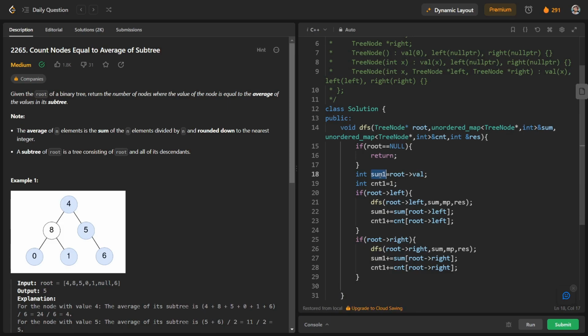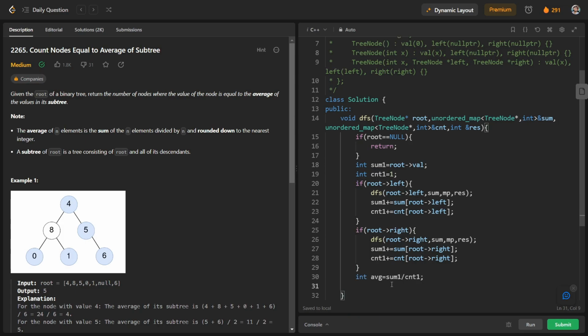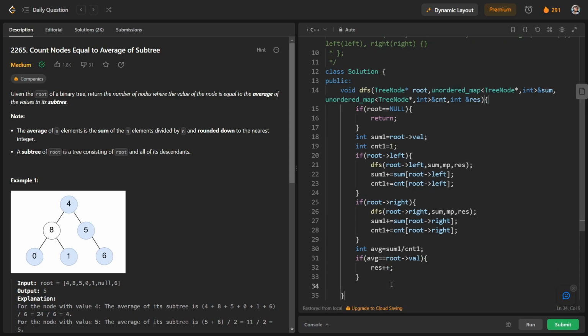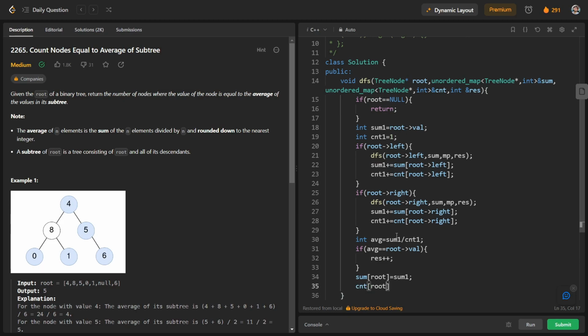Here we found the total sum and total count, so we will have the average here. So int average is nothing but sum1 divided by count1. If this average is equal to our value, where value is nothing but root arrow value, then we will increase the value of race, and we have to store this sum1 and count1 also. So sum of root will be sum1, and count of root will be count1. In this way we have stored these values.